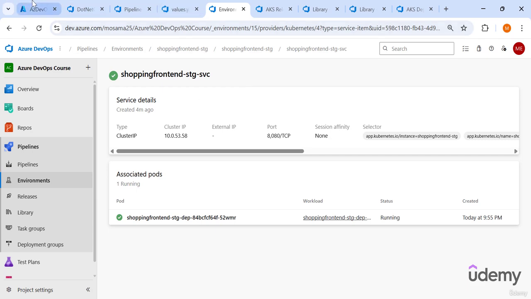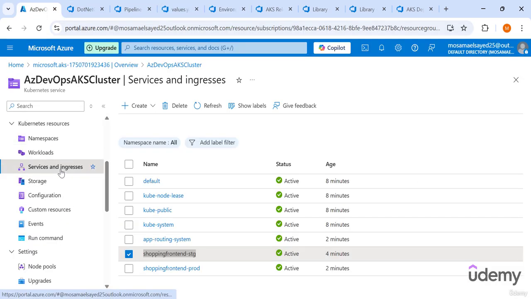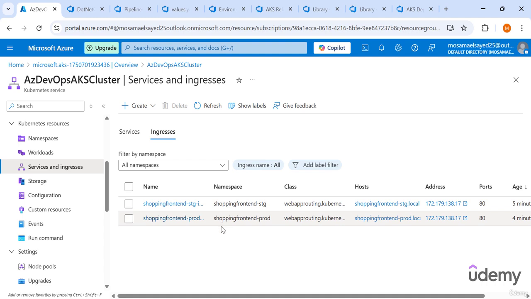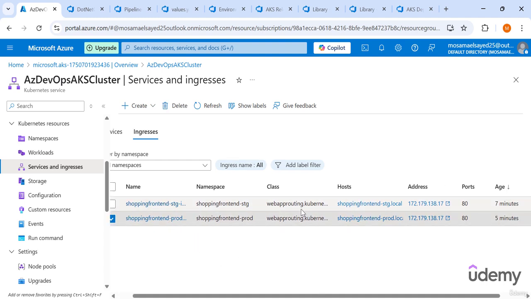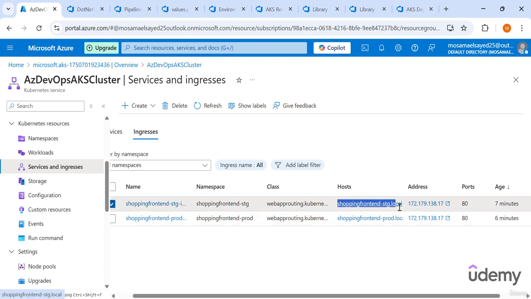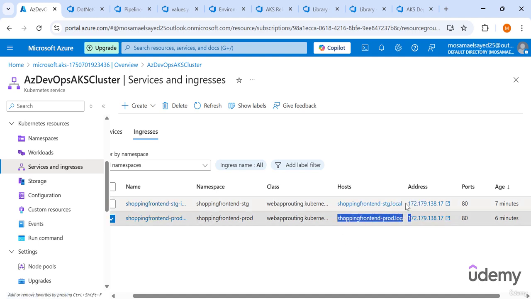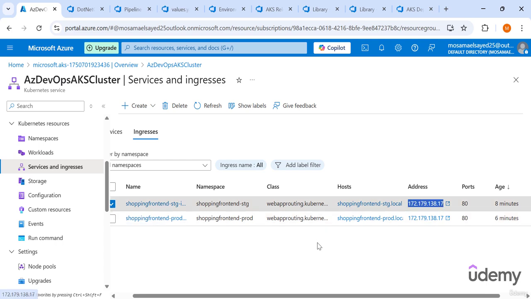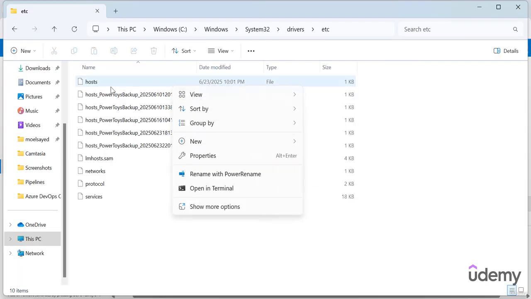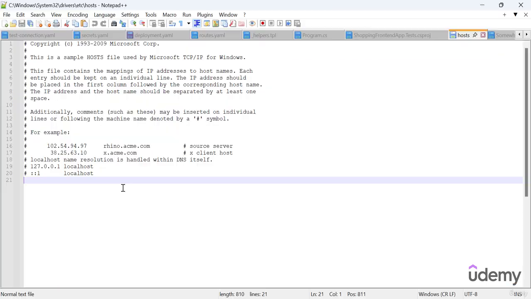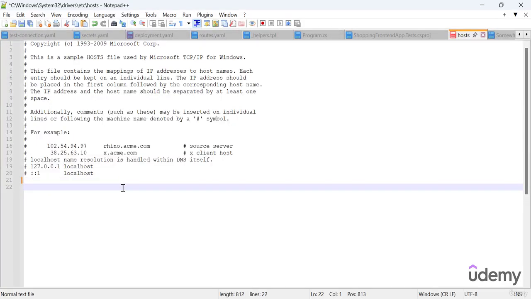So if I return to the Azure portal, here in the ingresses, we have 2 ingresses, the STG ingress and the prod ingress. So to access this ingress, we must map the ingress host to the ingress load balancer IP. So I will create 2 DNS records in my local DNS hosts file that has the shopping front STG and the shopping front end prod mapped to the ingress load balancer IP. So I will open the hosts file and add the 2 DNS records.